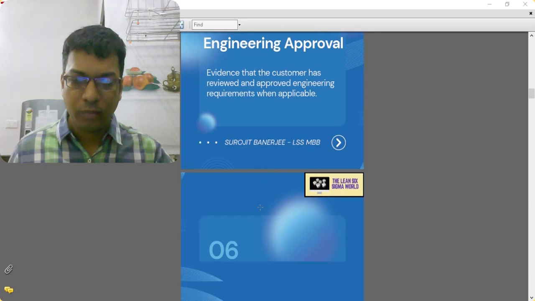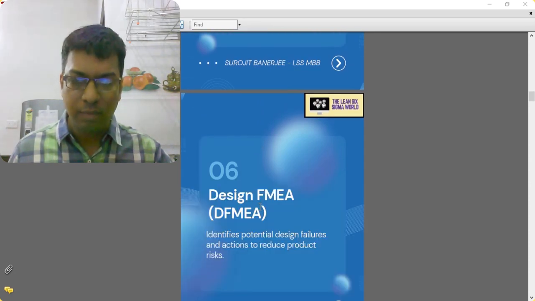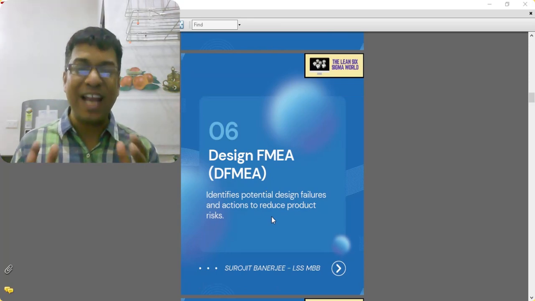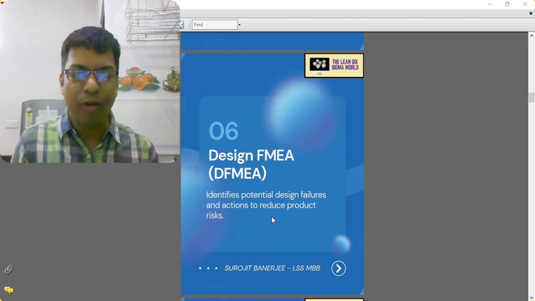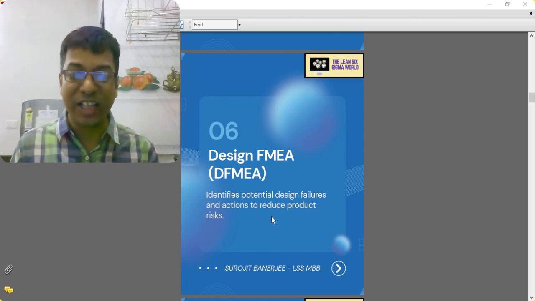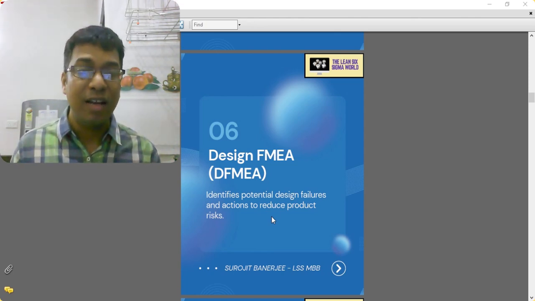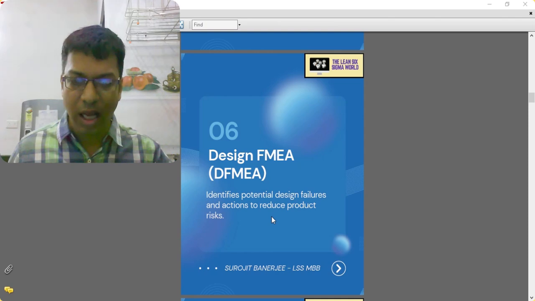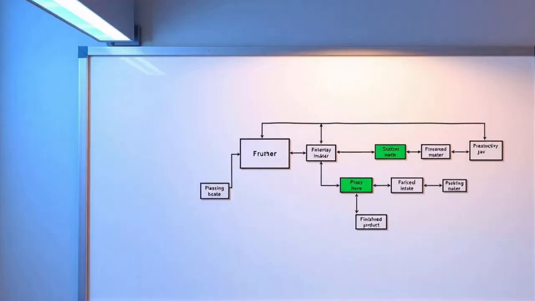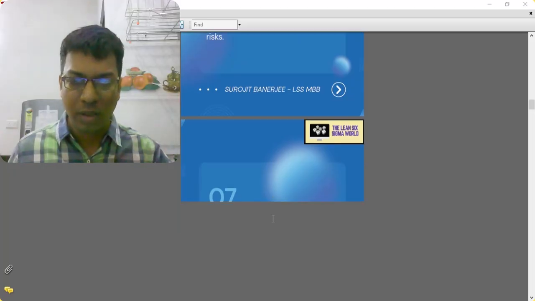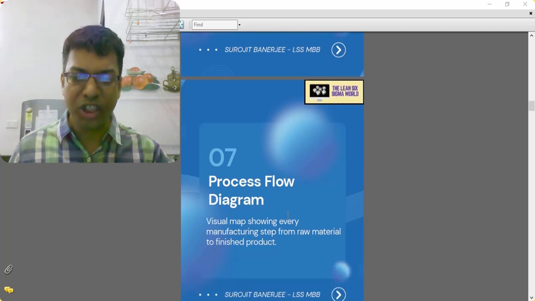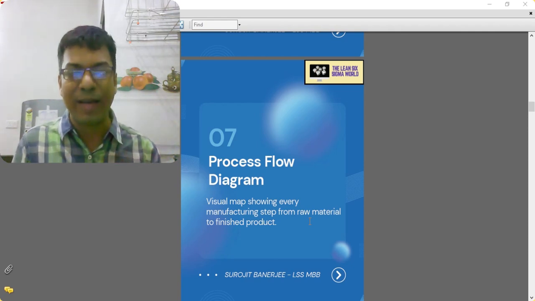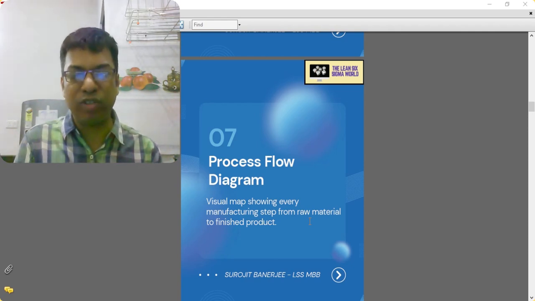Now, the next one is basically design FMEA. During the design stage, you need to perform design FMEA to check any kind of design failures, and necessary actions need to be taken so that you can reduce the failures and risk during the product development stage. Now, the next one is the process flow diagram. The process flow diagram, PFD, is a visual map showing every manufacturing step from raw material intake to the finished product.